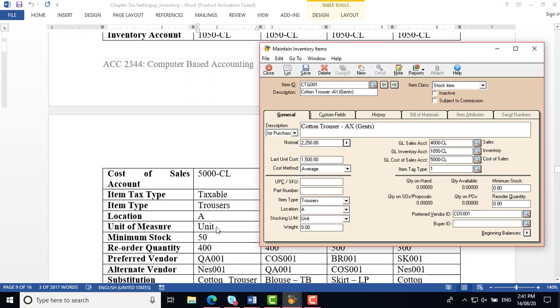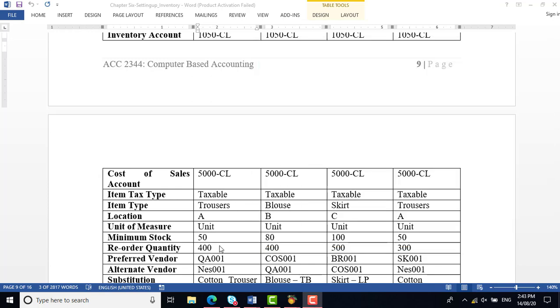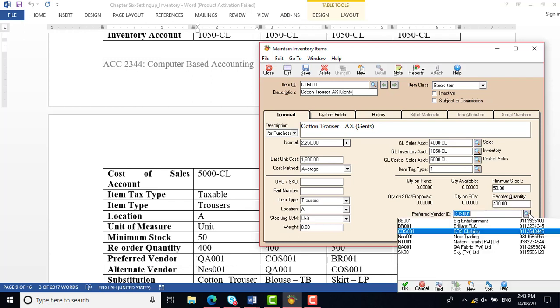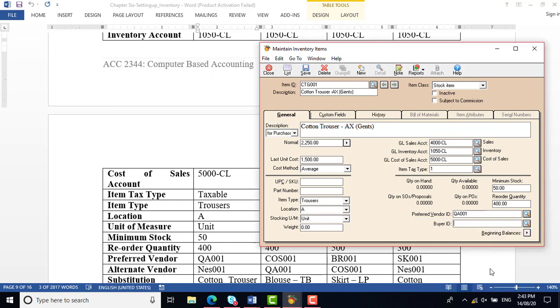Again, you can see further information. The minimum stock level that we need to maintain for the particular item is 50 units. And the reorder quantity, you can see, is going to be 400 units. That also needs to be entered, 400 units as the reorder quantity. Then you can see the preferred vendor QA001. So we can go to the vendor cards and select the appropriate vendor, that is QA Fabric Private Limited. That is going to be the preferred vendor. No preferred buyer is given.